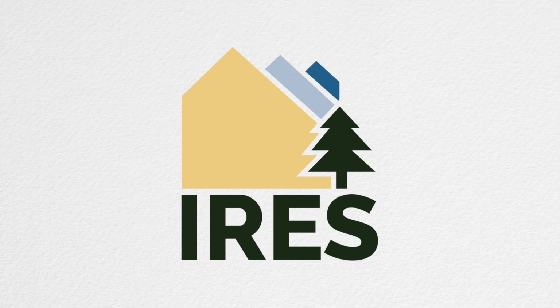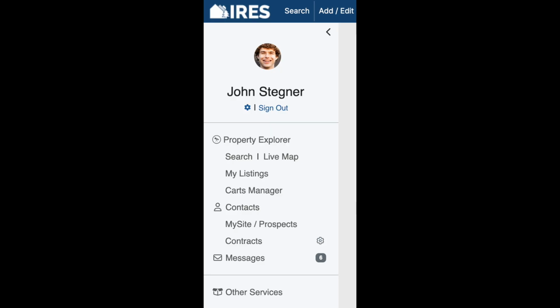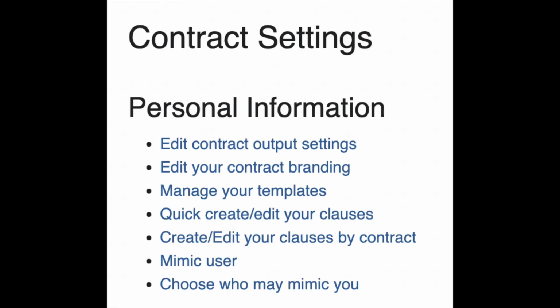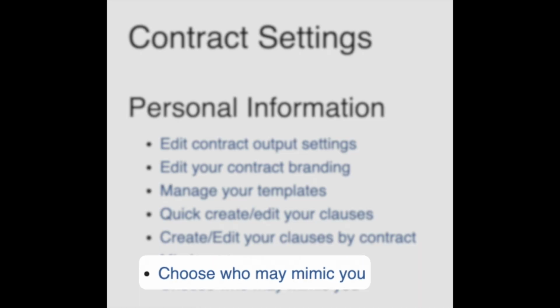Next, let's go over how to set up and start a contracts Mimic session. To begin, navigate to your contract settings by selecting the gear icon to the right of the Contracts button on the left side of your IRES homepage. Then, under the Personal Information section, select Choose Who May Mimic You.